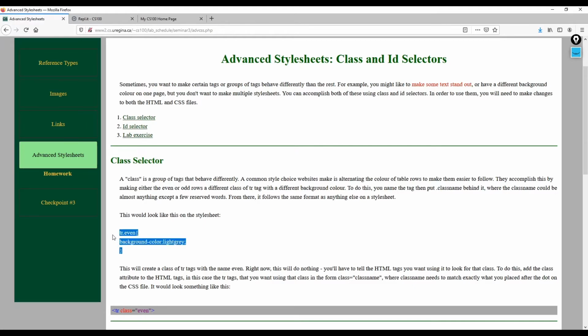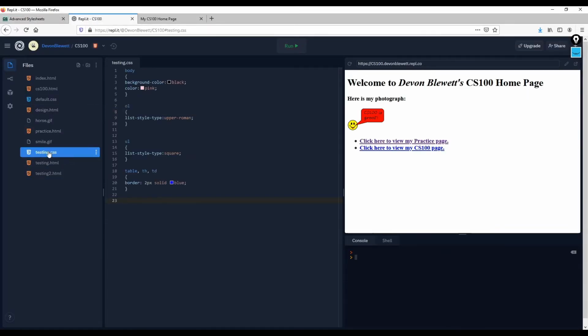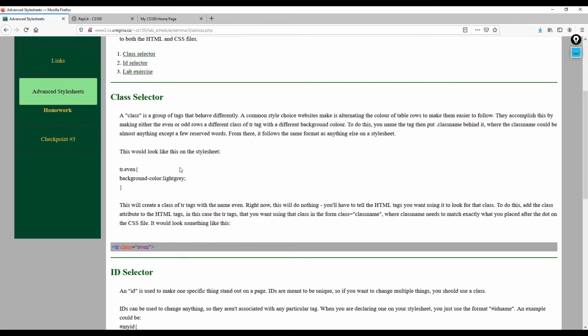So we'll add this. Last week we made a style sheet named testing.css. We'll add that here. Unfortunately, by itself, this will do nothing because you need to tell the tr tags on your page to use it. So you would need to go into each of your even rows and give it the class even.